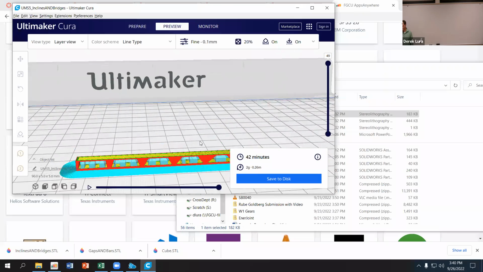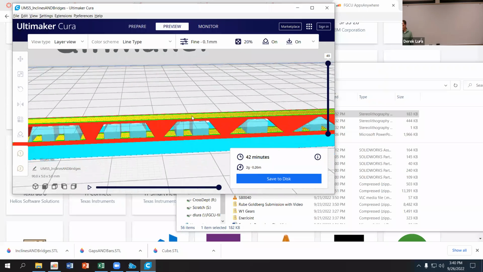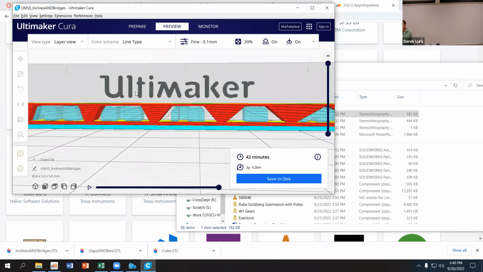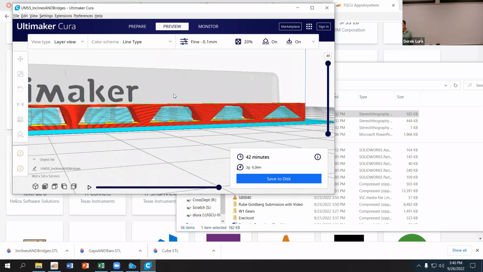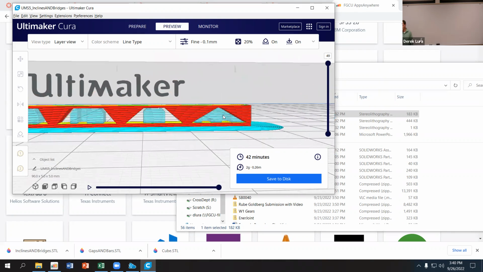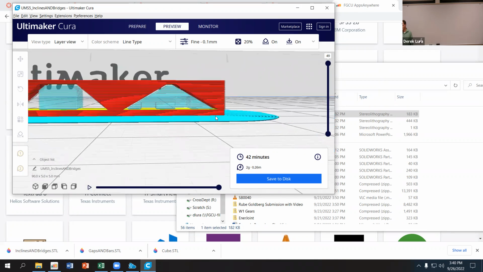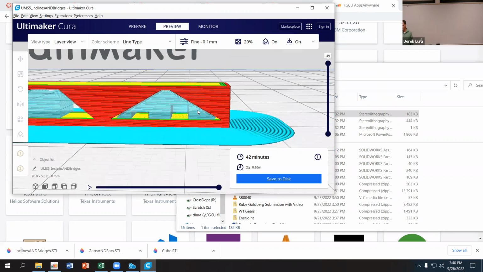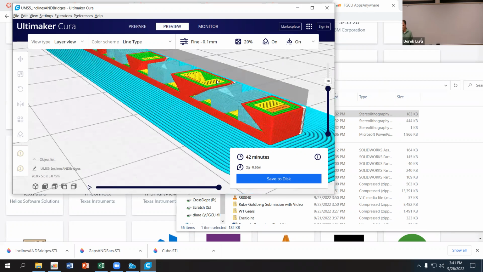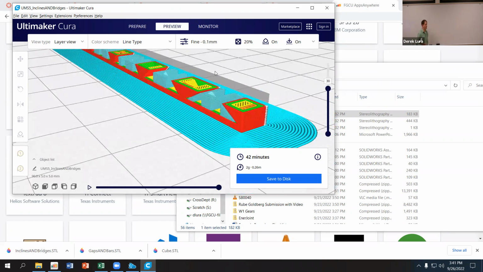Right? So you can see there are supports here under the bridge, right? And then the supports actually here are not touching the sidewalls. And the ones over here on the 60, we've actually got support all the way under the wall, all the way down, right? And the machine is automatically deciding where to place those supports based off the geometry that I input into the part.